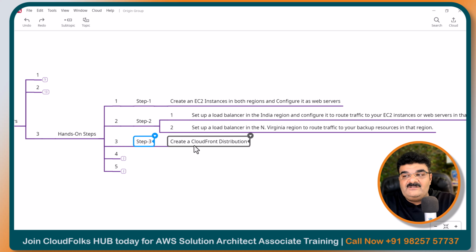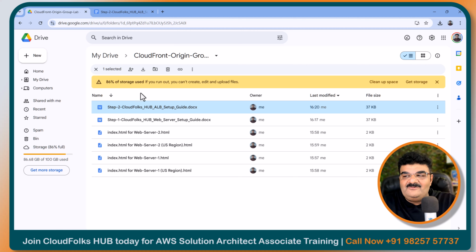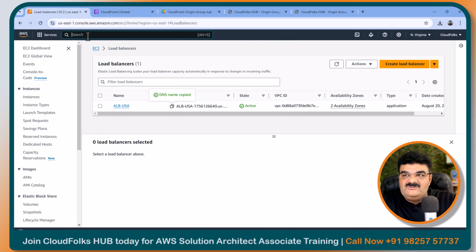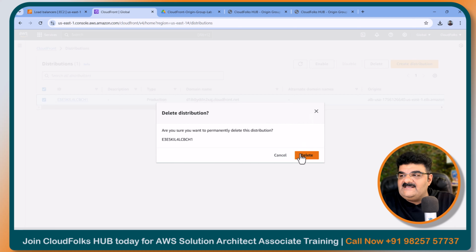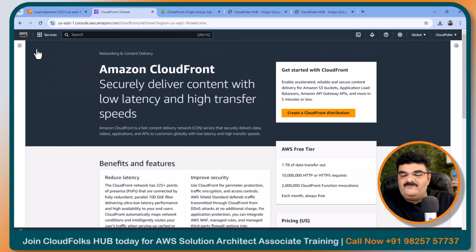Now the step number 3, we have to understand how we can create a CloudFront distribution. Now don't worry about this. I don't have a ready to use CloudFront distribution. I'm going to create this for you guys. So let's go to the CloudFront. Now here I have one old distribution. Let's delete this and let's create the new one. If you look at this, I have now CloudFront. This is a totally blank CloudFront. I'm going to create distribution right now.